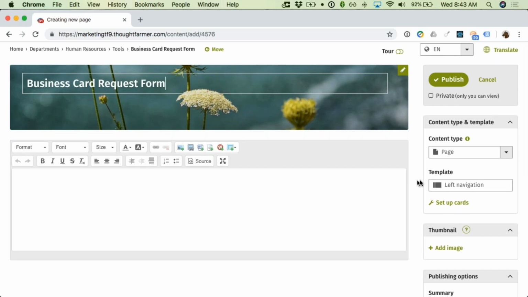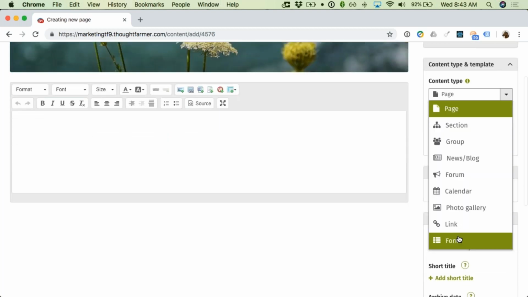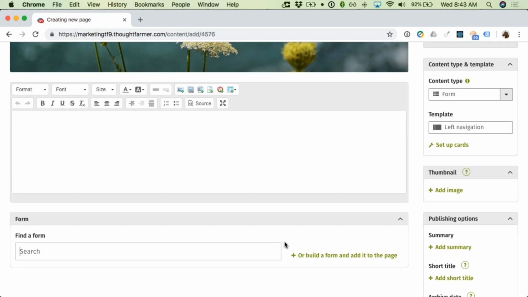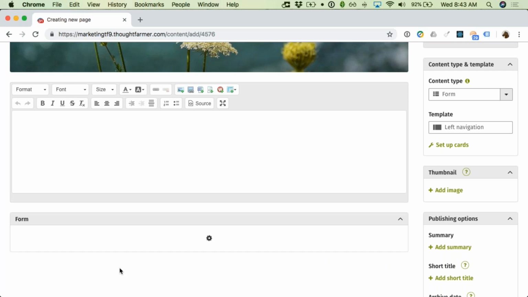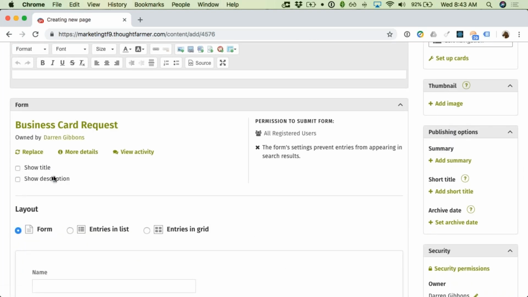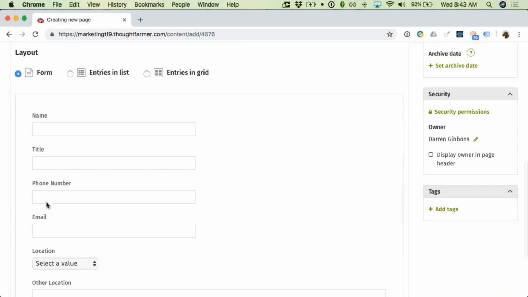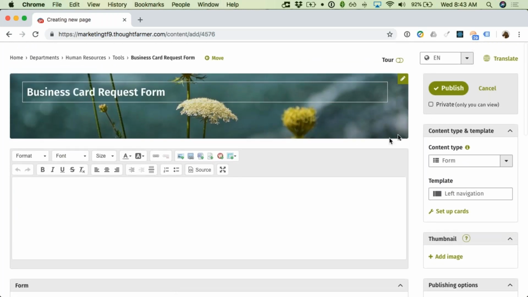If you're familiar with ThoughtFarmer, this all looks quite familiar. But there's a new content type option down here called form. So if I choose this form, I can search for that business card request form that I just created. I can add it here to the page. And you'll see here, I get a preview of how this form is going to look. This all looks pretty good to me, so I'm going to go ahead and publish this form.